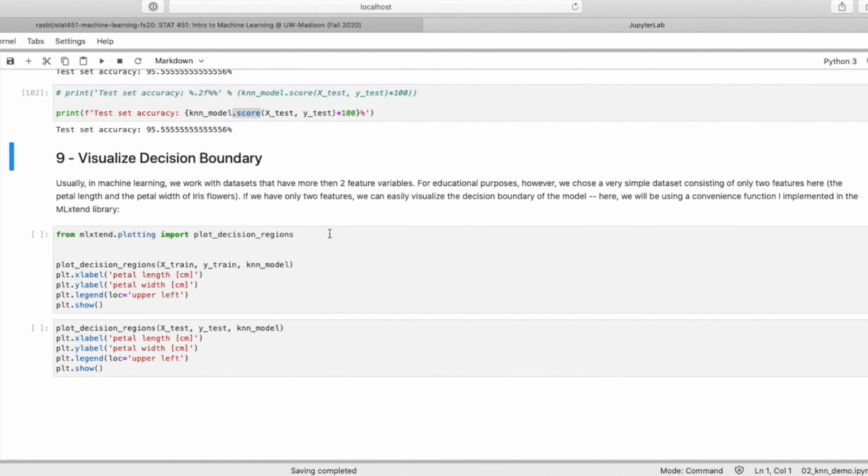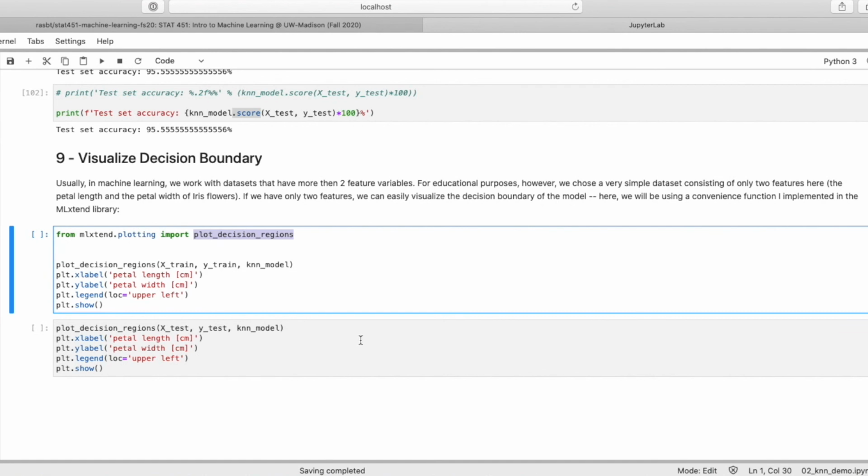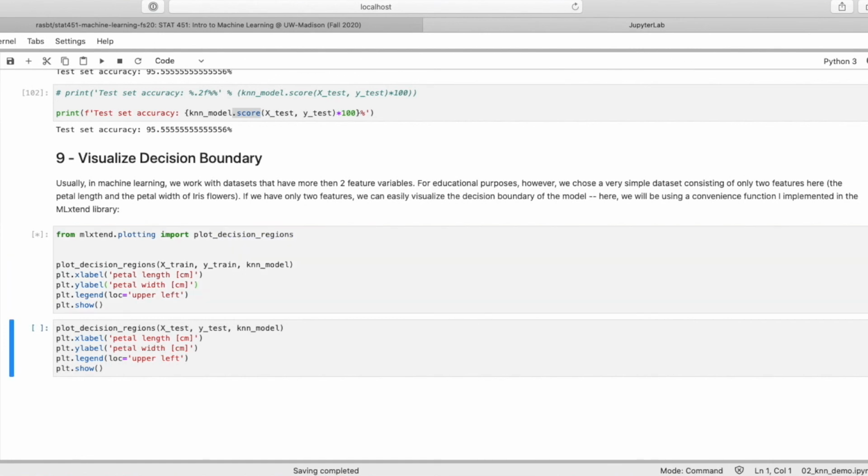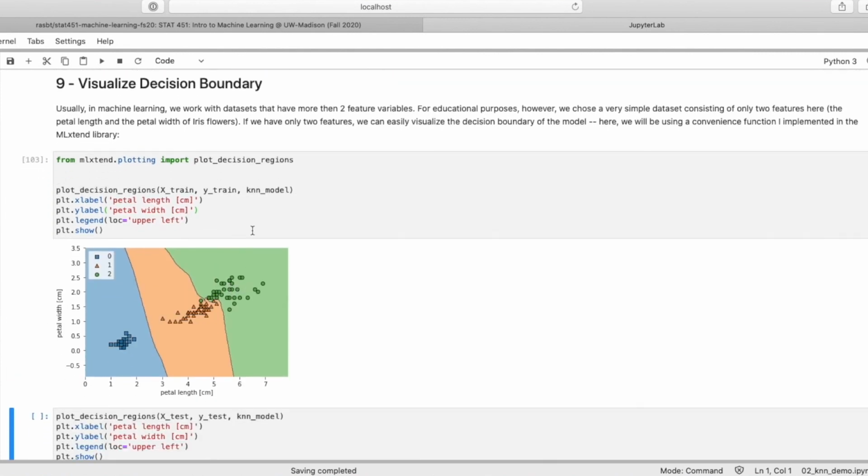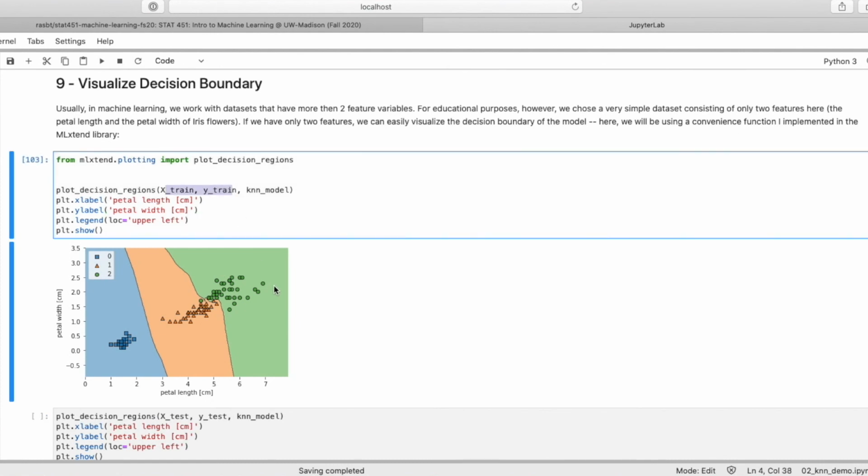So the last thing, another convenience function I have here, and this is also more for, I would say, educational purposes, is a decision region plot. And this is why we only work with 2 features here in this notebook, because we can make a nice scatterplot, right? So here, this is how the decision regions look like for the training set.